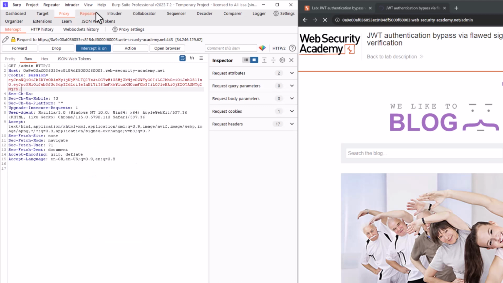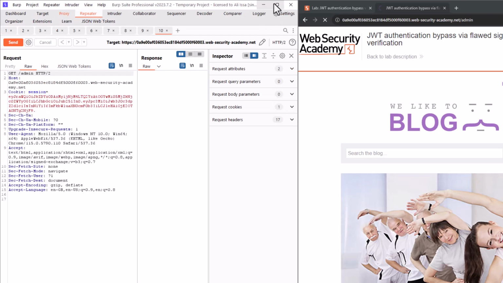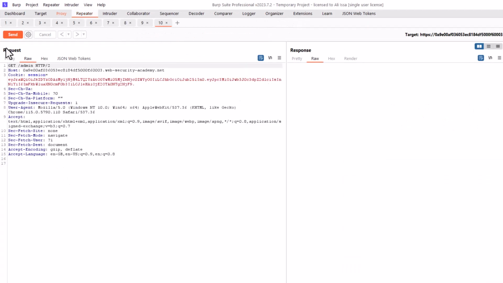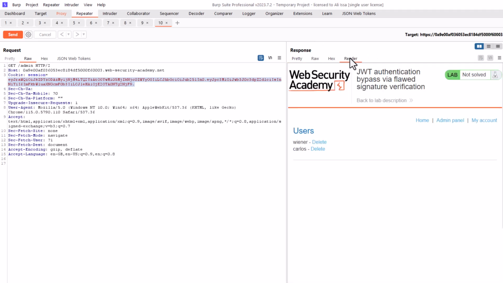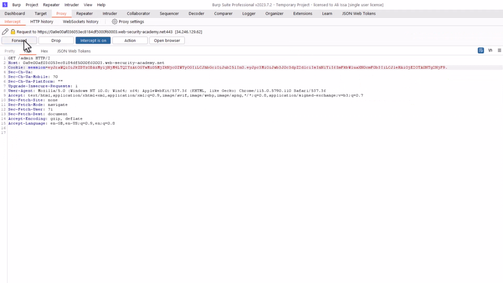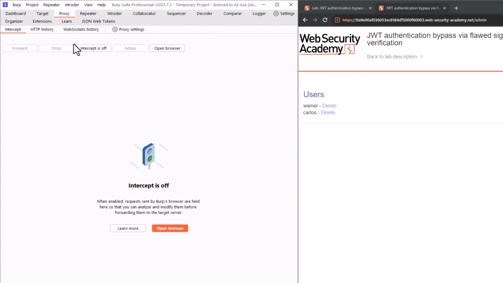Let's send it to Repeater just to make sure and see the response. Let's maximize this one here. Let's send this request with the forged JWT. All right, and we render it. There you go, guys. Now we have actually accessed the admin panel, which is really cool because this means that we can delete Carlos, right? So if we go back here, forward the request, and turn off the intercept, there you go.